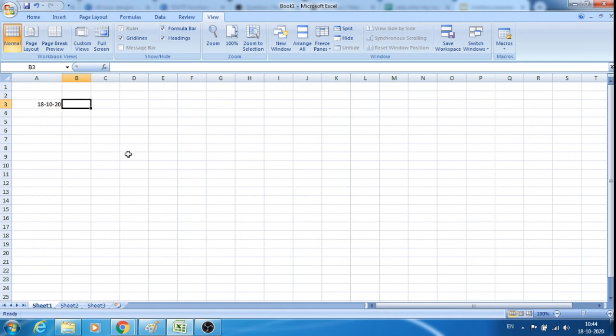Now, why is it being used? Suppose I want to calculate my age as on today. There I can use the TODAY function. If I want to calculate the difference between two dates, that is, the date of today and a date in the past or in the future, there I can use it.